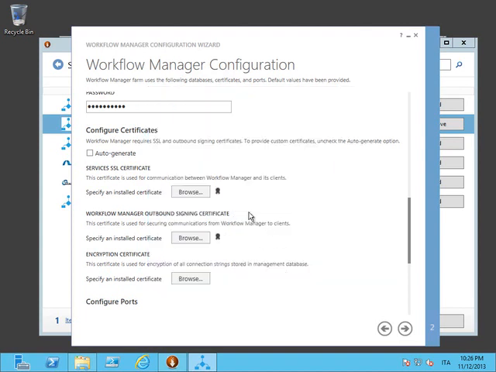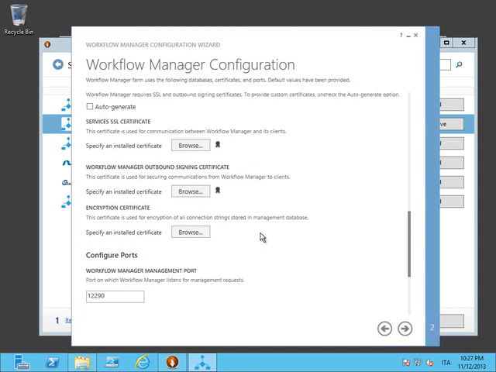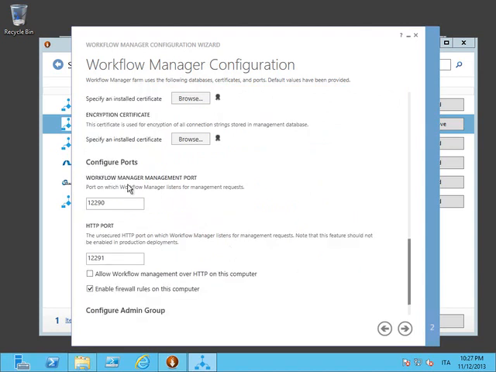So the SSL certificate for the services, as well as the Workflow Manager outbound signing certificate and the encryption certificate. Then I can configure the ports on which my Workflow Manager will listen for client requests, which can be 12290 for the SSL secured communication on HTTPS, as well as an HTTP based port which by default will listen on 12291. I can enable and allow the Workflow Manager to talk over HTTP or not. It's my choice.